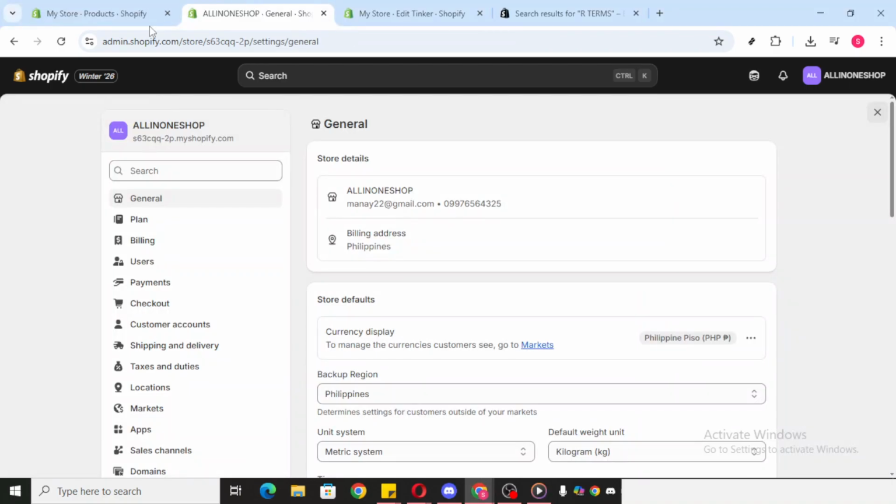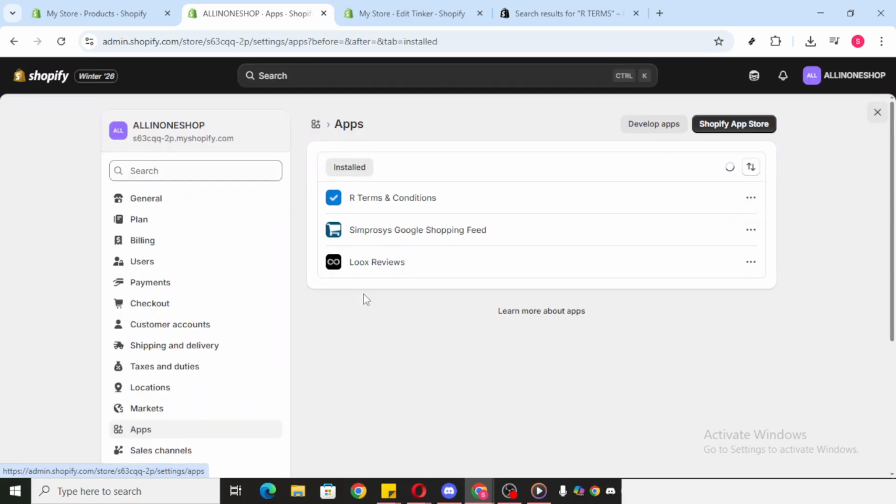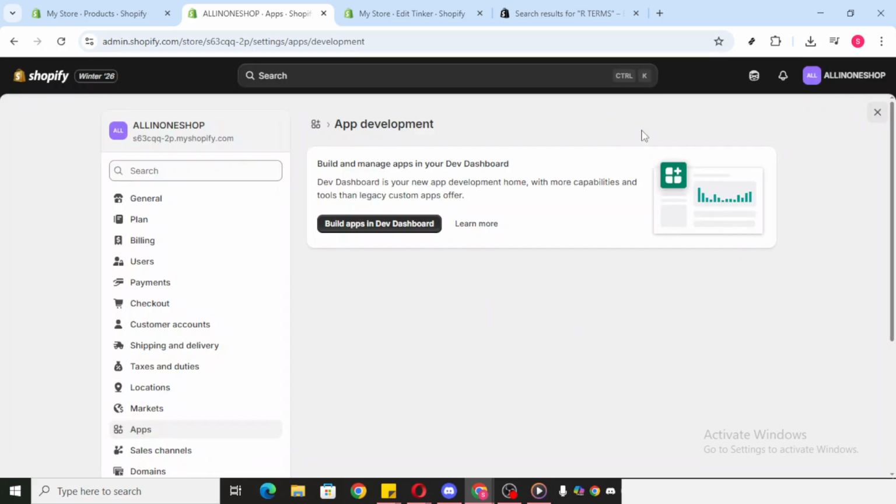Inside Settings, open the Apps section. Depending on your interface, it may appear as Apps and Sales Channels. Here, you'll see the tools that manage your store's integrations. Click Develop Apps. If you're doing this for the first time, Shopify may ask you to enable app development and accept a warning about granting API access. Read it carefully and proceed once you're comfortable.